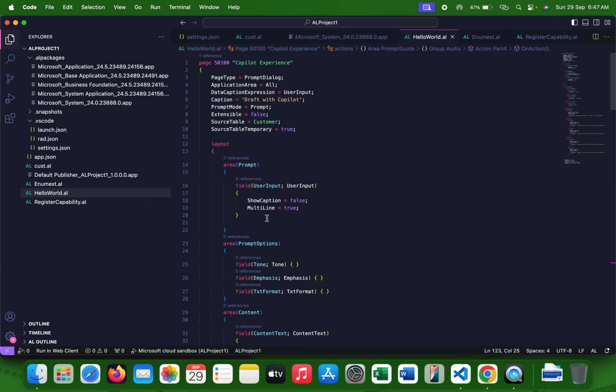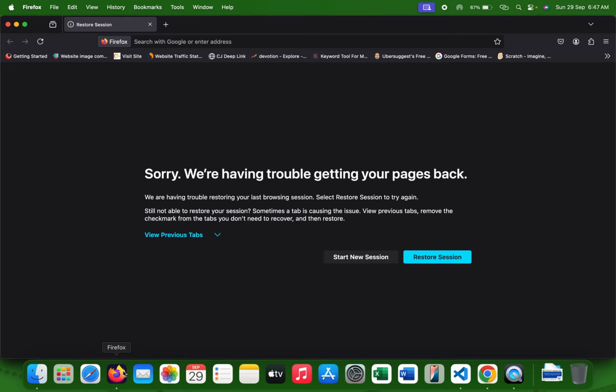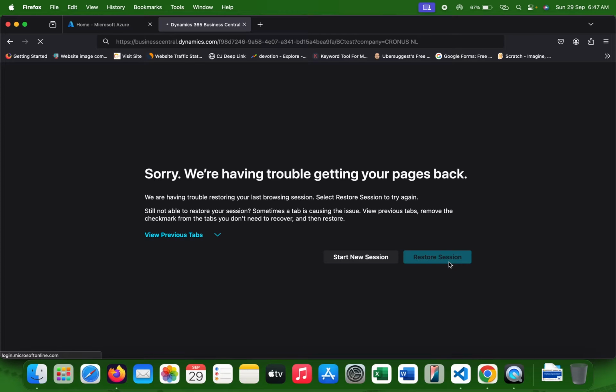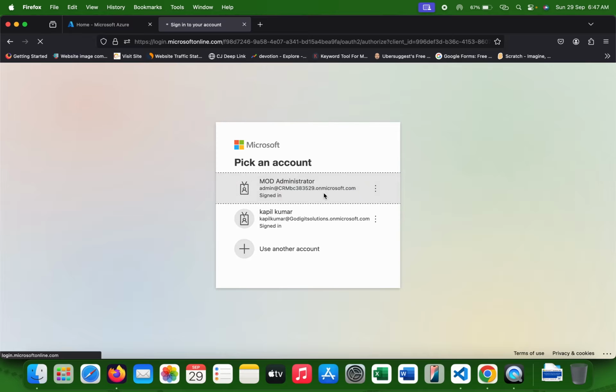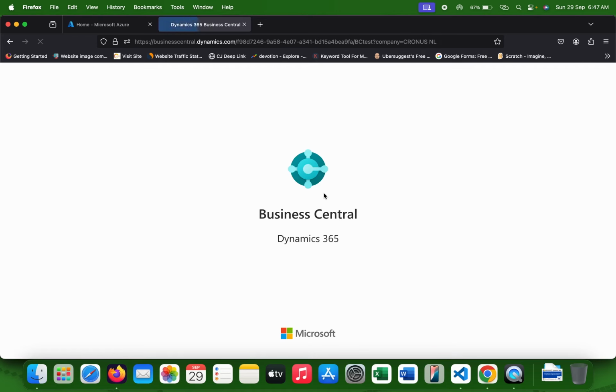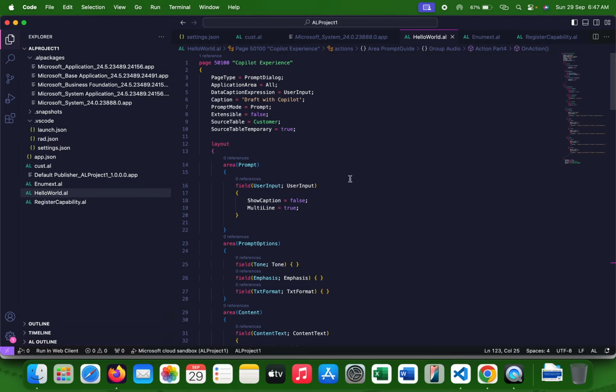Looks like my Firefox browser got some issues. Let me reopen. So basically I'm not going to explain this prompt dialog page and how to develop it. I made it in the past, so you can check it out from there.